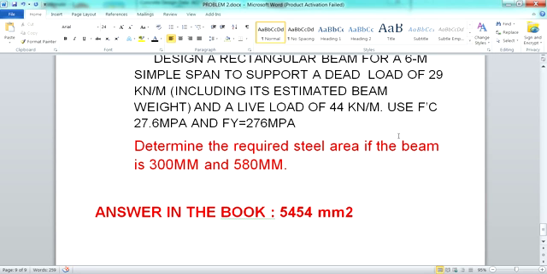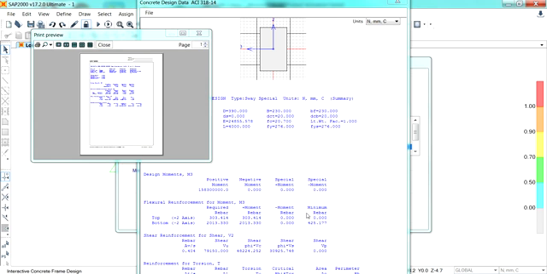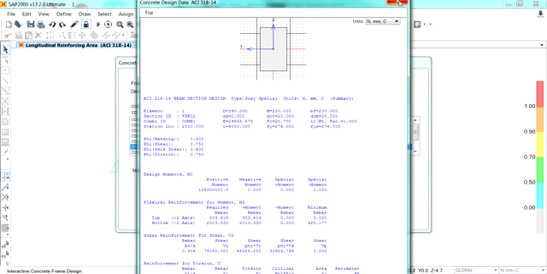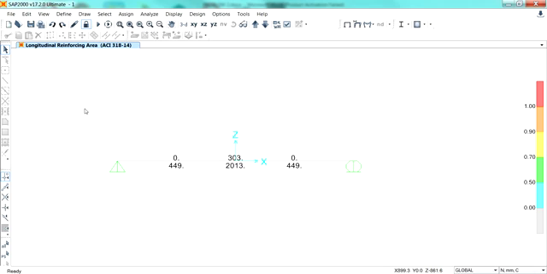So basically, the answer in the book for the section of the beam is 300 mm by 580. So I will just show you how to design a steel area for this section. The answer in the book is 5454, and then we try to solve it in SAP 2000. Okay. So this is the previous calculation.